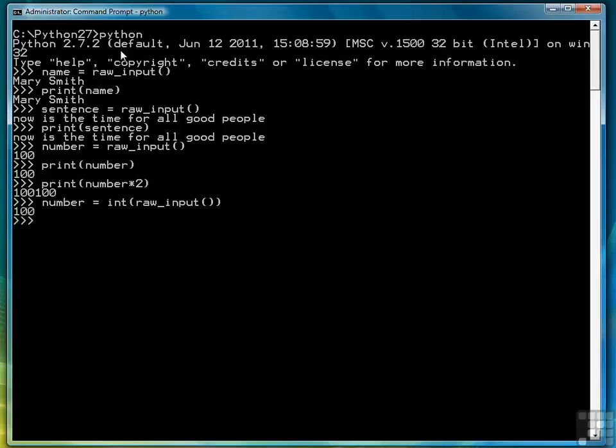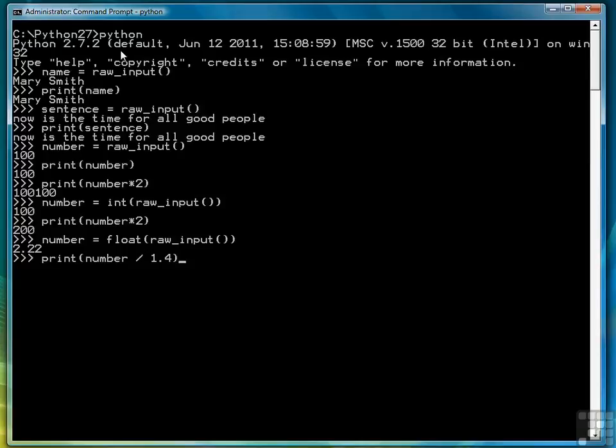In this line, I have used the int conversion function to convert raw input's value to int from string. Now if I type print number times 2, it prints the correct value, or what I expected to be the correct value, which is 200, rather than 100, 100. If I'm working with floating point values, I can use float as the conversion function instead, and it will retrieve the data and store it as a floating point number, so that I can then do floating point operations on it without worrying about losing any data.